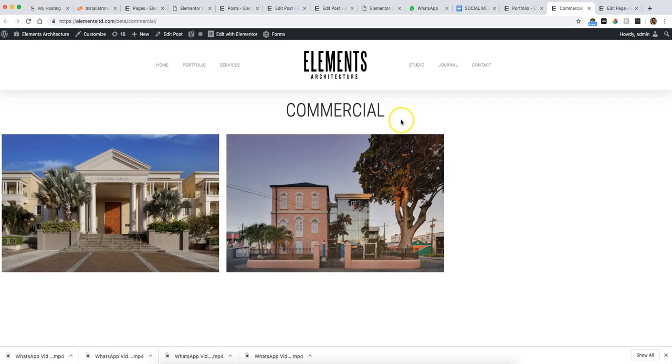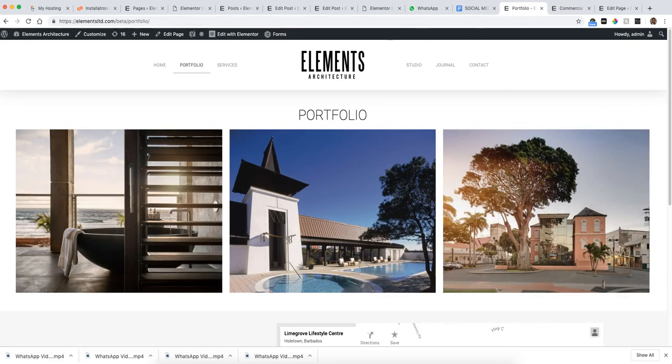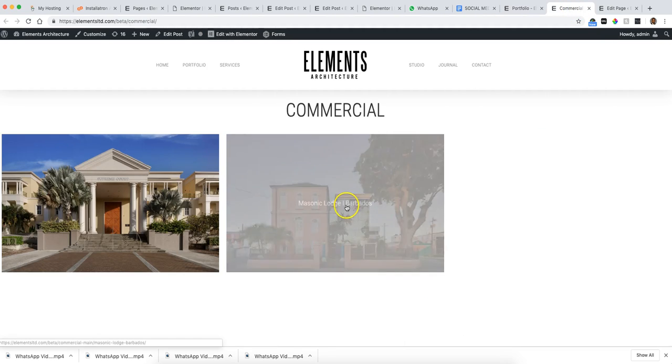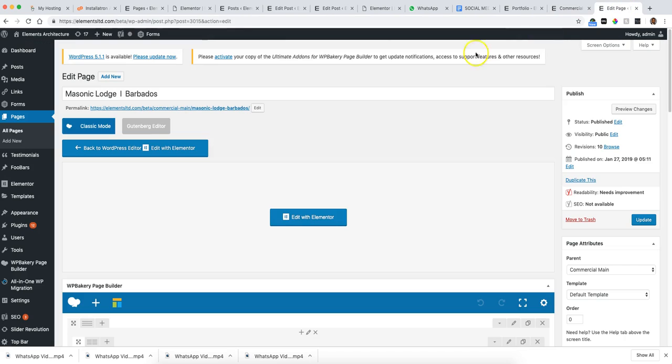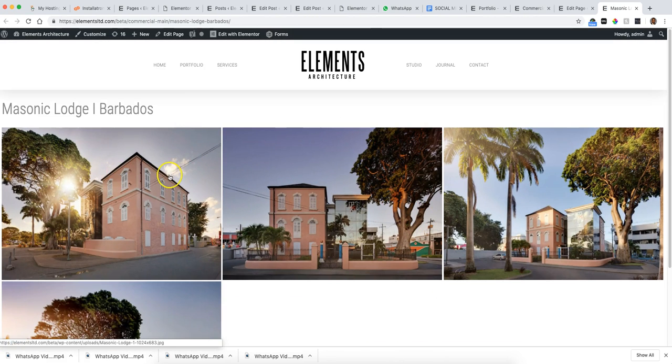But the part that is the most important, you can ask me a question about this part when you get to doing it for hospitality or residential. Maybe I can make a separate video for that. But basically, this is what happens. So when you go into Masonic Lodge, let me just show you how it looks outside. So this is what it looks like, right?